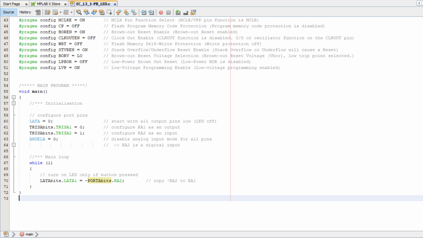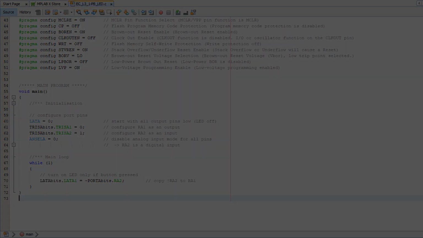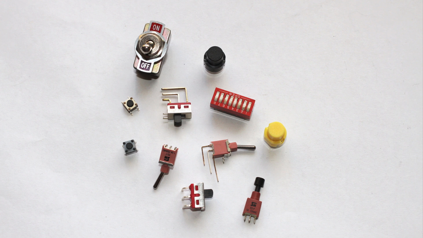Now if I compile this code and program it into the PIC, the LED lights whenever I press the push button. It's not very exciting though, is it? It'd be better to turn the LED on when I press the button and turn it off again when the button is pressed again. There's a problem with doing that though.